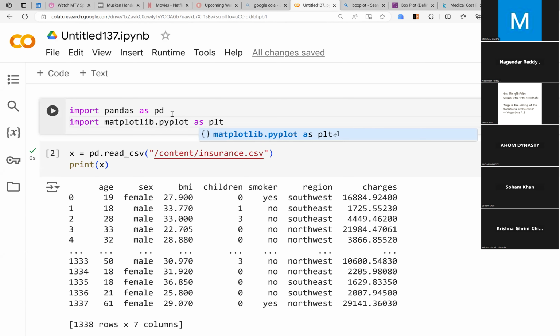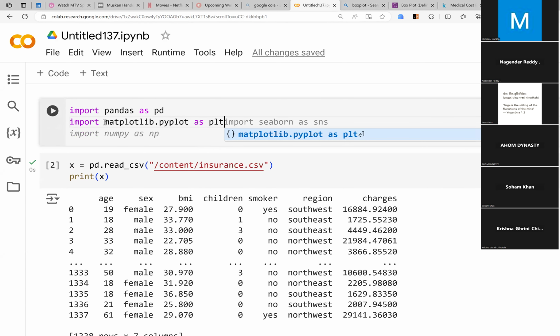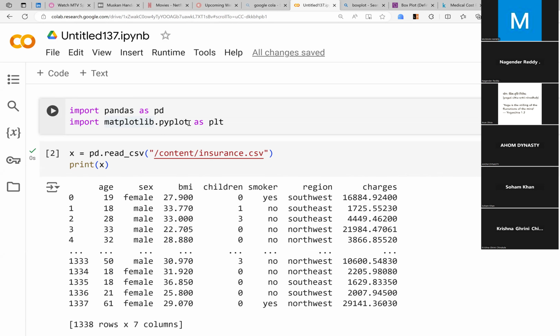I'll tell you what this means. matplotlib.pyplot. What is this? pyplot is a submodule. Inside matplotlib there is a submodule pyplot, and I have given it an alias of plt. This particular thing that you have imported now will be used for your visualization.